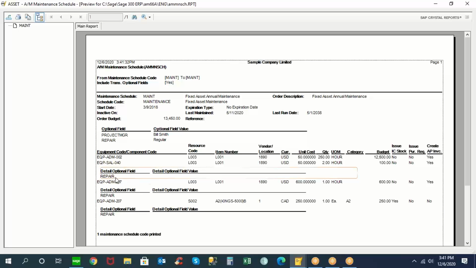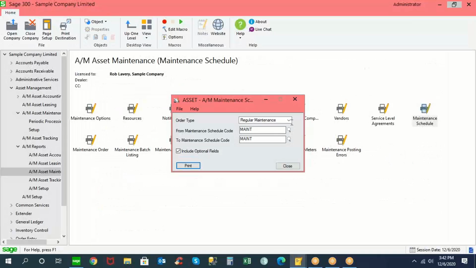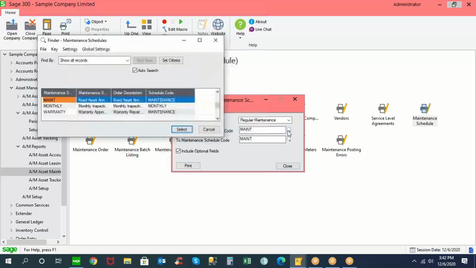There's the optional field for the repair service that's being done. Notice that you can assign budget information as well, and then it tells you the kind of accounting entries that will be created. In this case, AP invoice is the type of work that's done for our fixed asset annual maintenance. That's one type of maintenance work that we're recording. Another one might be the monthly inspections.